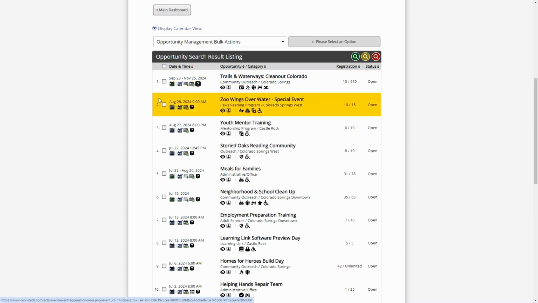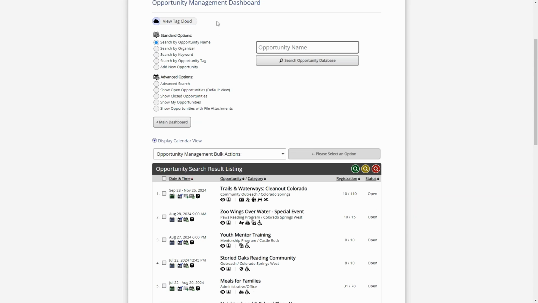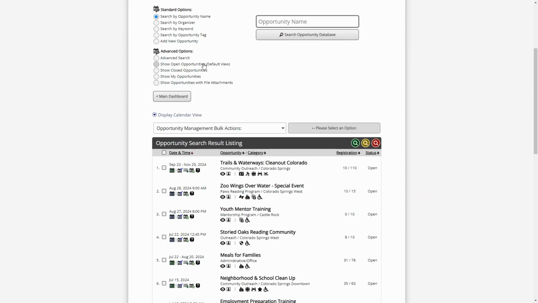Okay, a couple more things within events. Just while we're on this screen, the default view for this opportunity management page is your open opportunities, so things that are ongoing or upcoming. You can, of course, search for events by name or keyword or tag. You can also search specifically for closed opportunities. There is an advanced search as well to find very specific sets of events. So there's a lot of options in here in terms of searching. But the default view is open events.